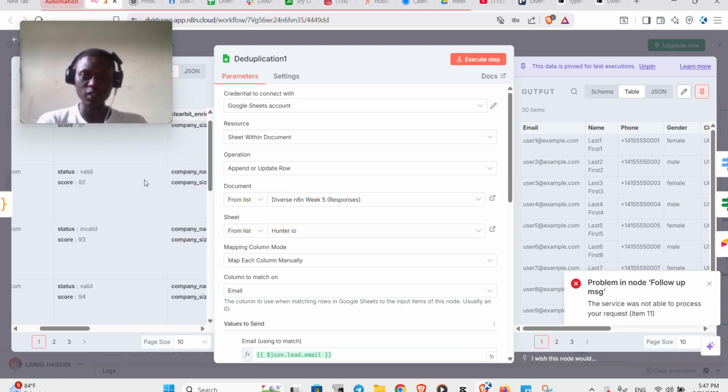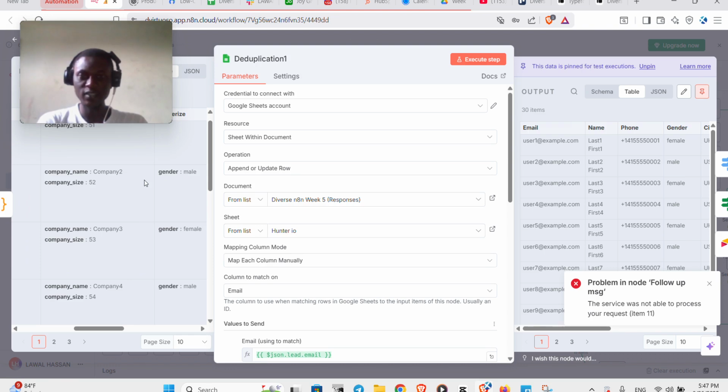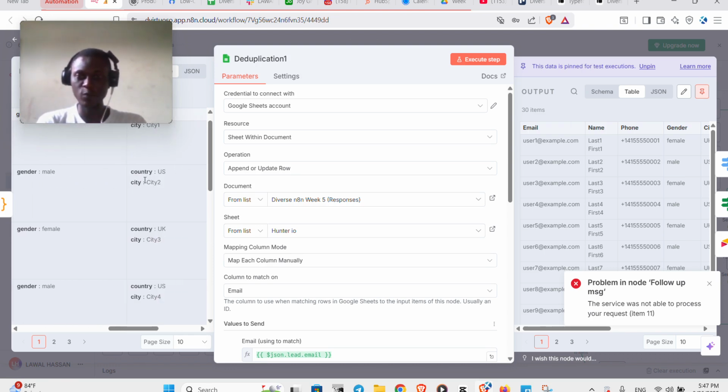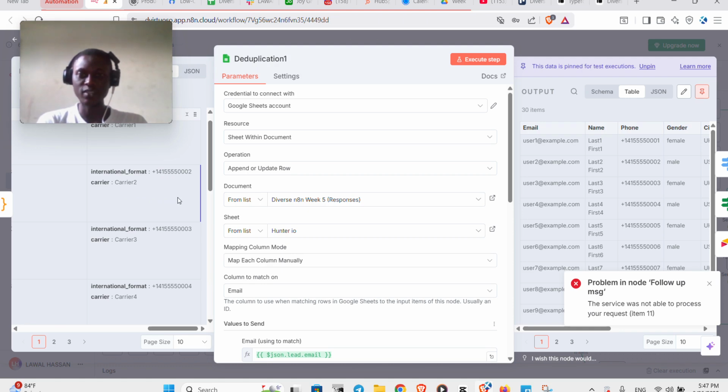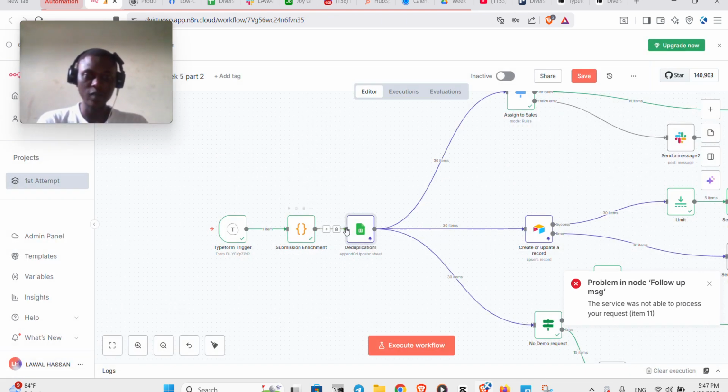The company name and company size come from Clearbit, and the gender is from Genderize. The IP info is getting their country, and the number verifier is checking whether their number is correct and giving us the format of their phone number. We can see all of these are being sent into our Google Sheet.